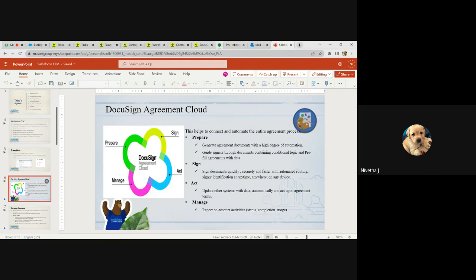Sign phase: signing the document electronically in a quick and secure manner with automated routing and identification of the signer comes under the signing phase. These are all done using DocuSign e-signature. Act phase: it is acting upon the document after signature. We can update the connected systems with the data automatically in this phase. Manage: DocuSign CLM allows us to generate reports on the account activities, which track the status and usage of the generated document.